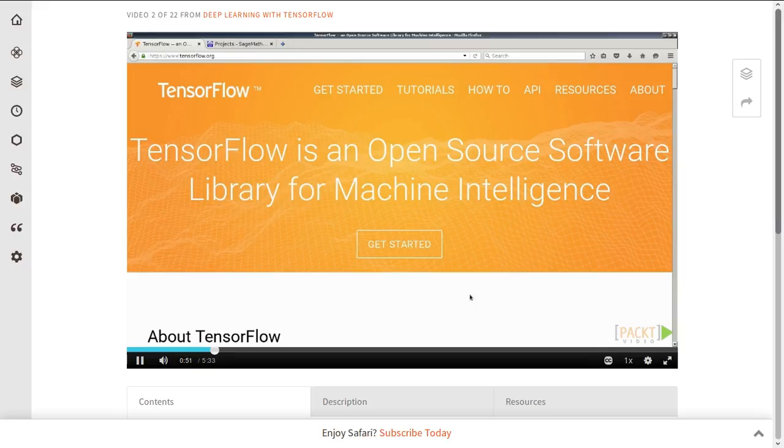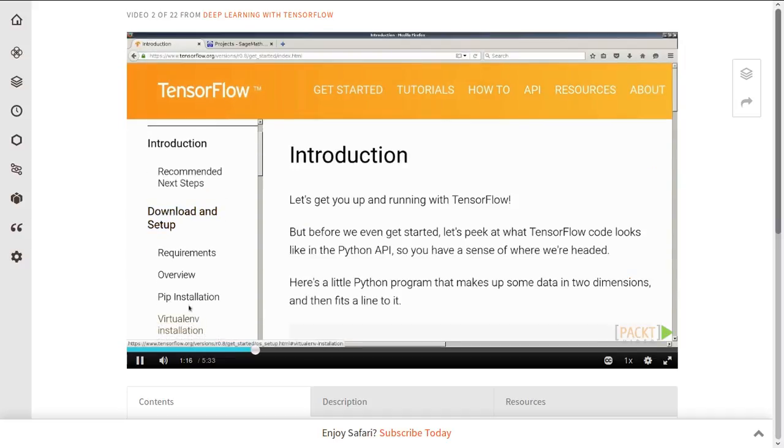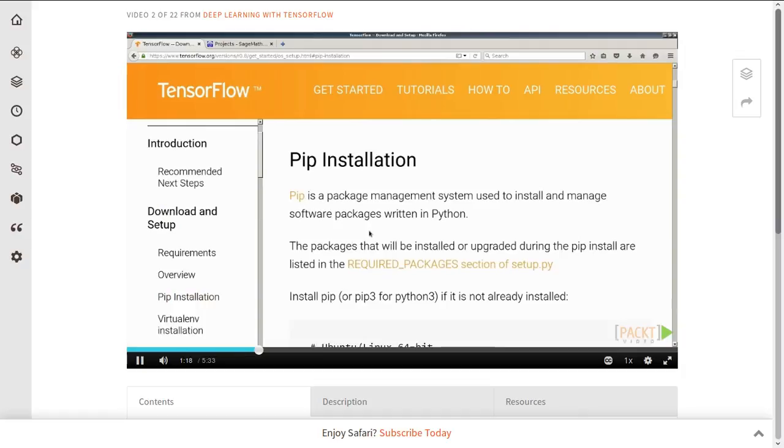If you go to the TensorFlow website, tensorflow.org, you can learn a wealth of information about what TensorFlow is and how to use it. We'll be referring to this often, particularly the documentation. Before we can get started using TensorFlow, though, we need to install it, as it probably doesn't come pre-installed in your operating system. So if you go to Get Started on the TensorFlow webpage and scroll down to pip installation, you can see how we're going to install TensorFlow.